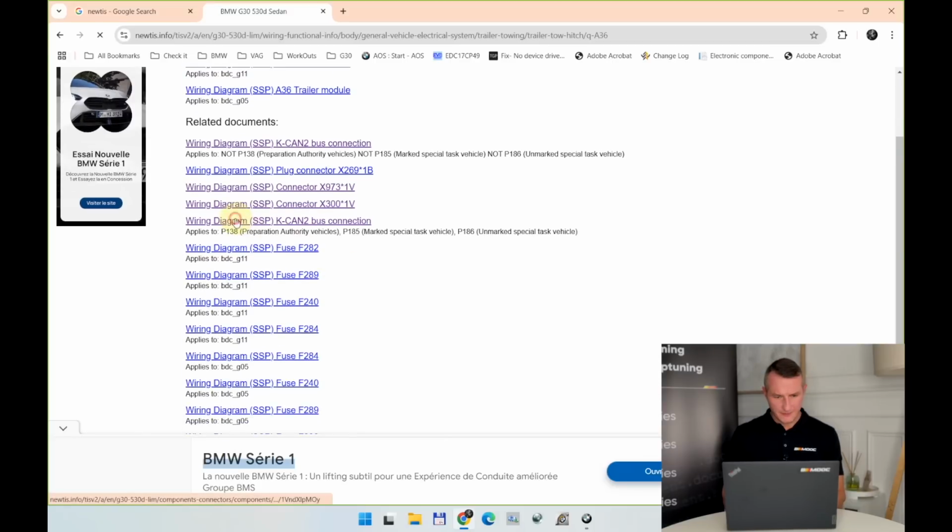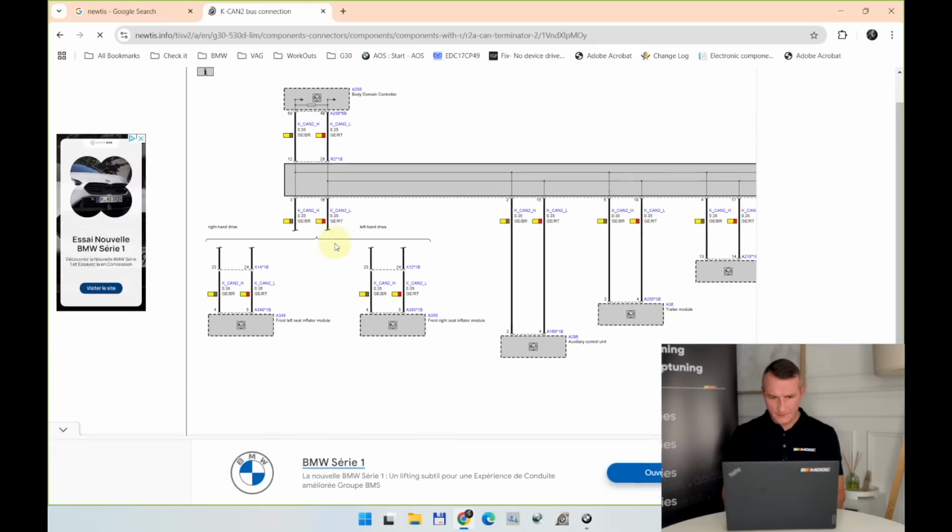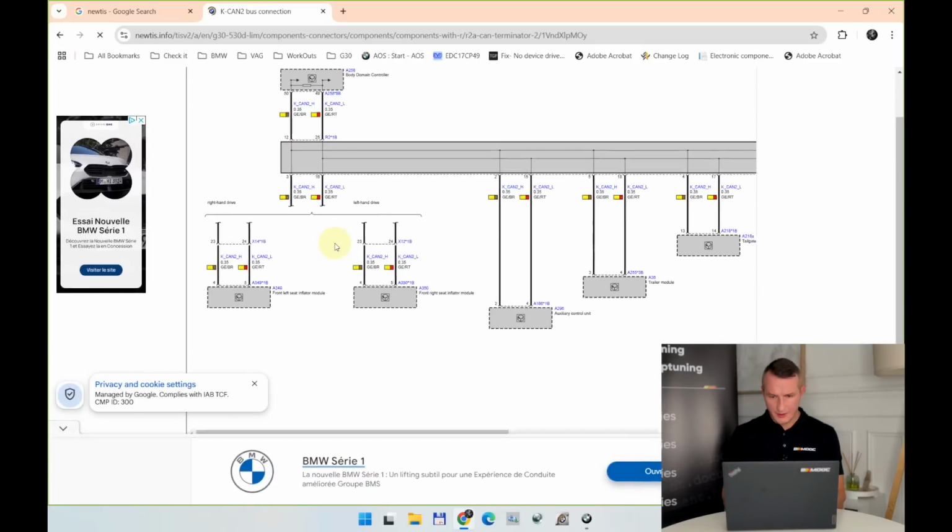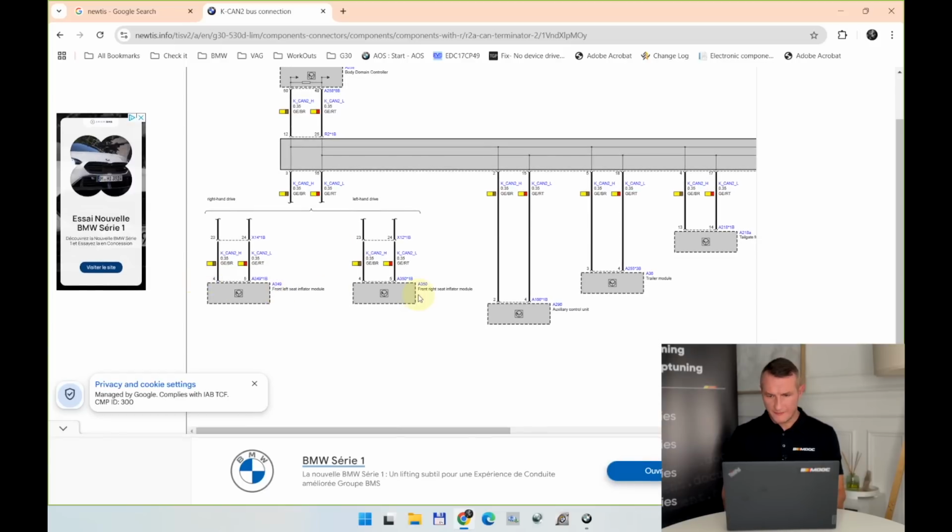For example, over here you can see the trailer module. It is A36. It is connected through the KCAN 2 high and low. It is connected through the bus, for example, to the body domain control. So if the wires are running over there, then most likely, actually not most likely, but 100%, the BDC ECU has to be coded as well.